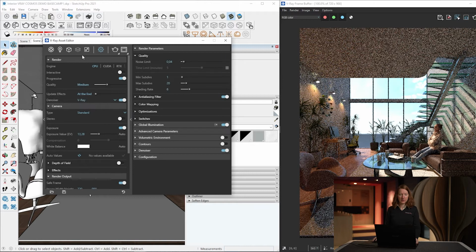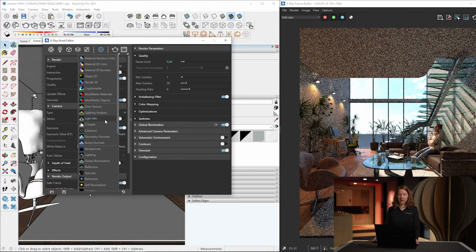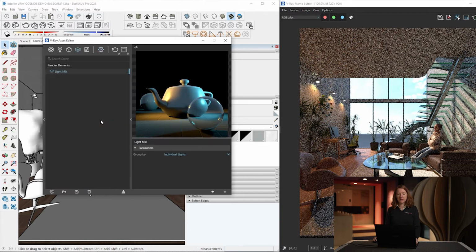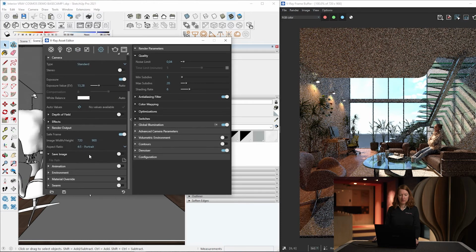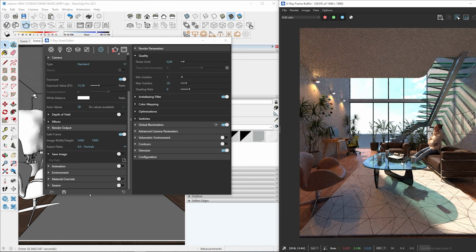And for final rendering, I really like to add a light mix render element, which allows you to tweak your lighting after your render is done. And maybe the resolution could be a bit higher as well. Let's put that to 1800 by 4040. And render out. And of course that's going to take a while. So let's fast forward that for you guys.